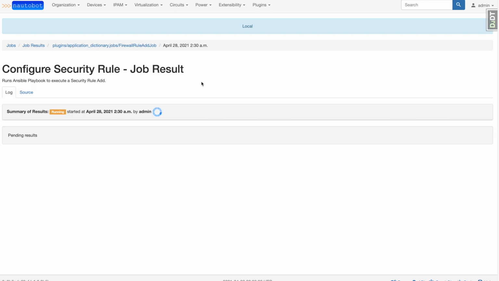The first feature to highlight here is the ability to package jobs with your plugin. No longer is the only mechanism to bring in custom reports and custom scripts putting them on the actual file system. You can package them with the code itself so that you can distribute it.